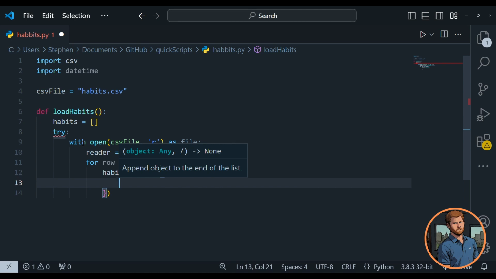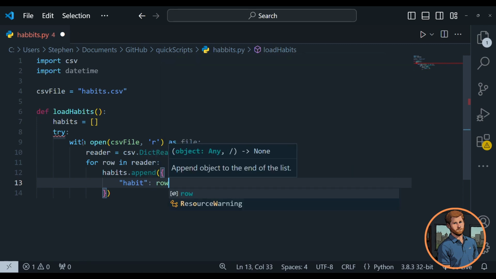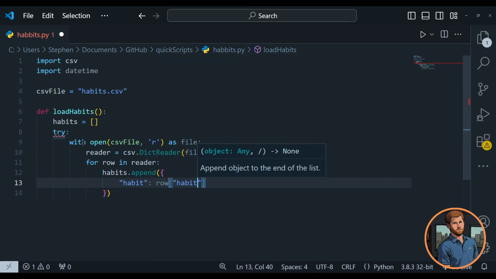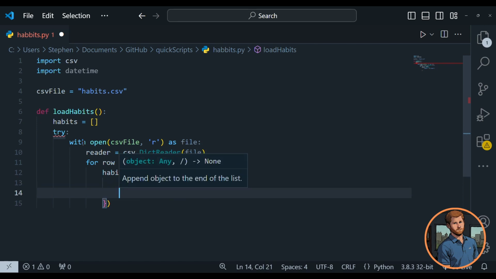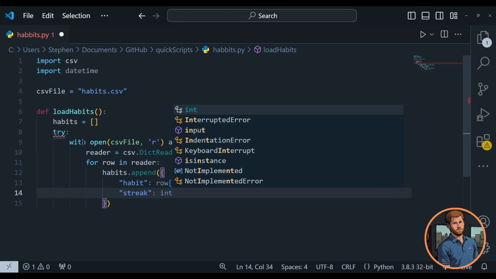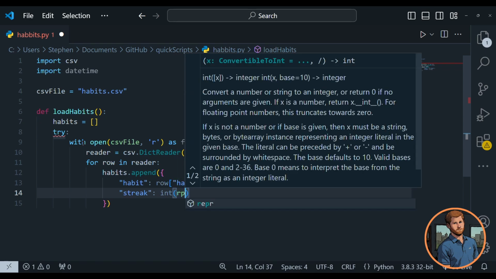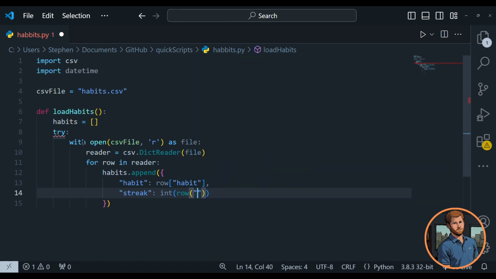And we're going to have habit, row habit. We'll have streak, because we're going to want to track a streak. It's going to be an integer. And row streak. That doesn't look, no, of course that doesn't look right. We want the square brackets. Get it together, man. Alright, what else do we need?